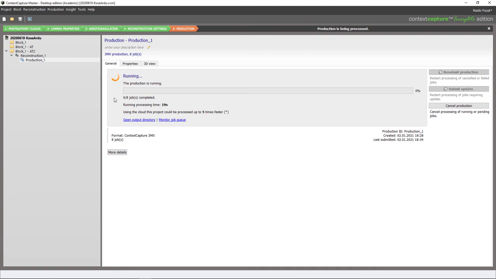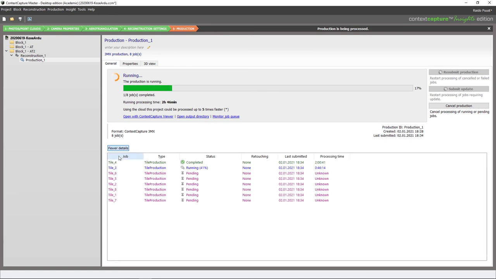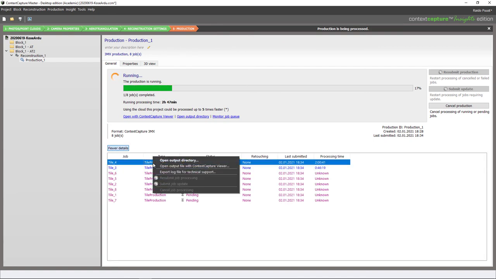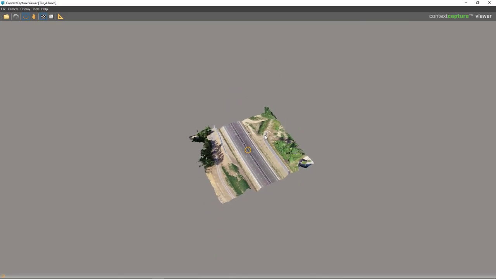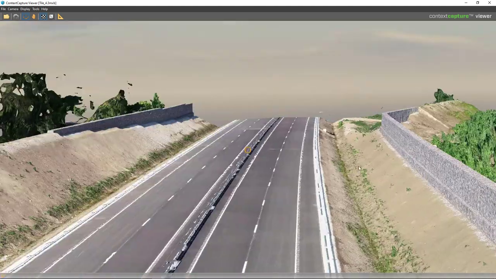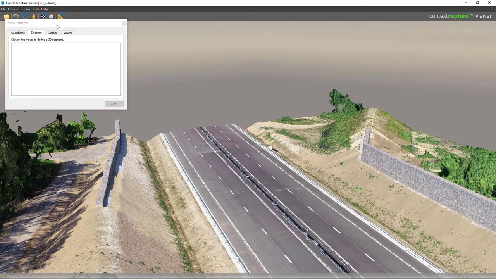Remember, the calculation time depends on your PC hardware, the size and complexity of the tile, and can be from minutes to hours. As the first tile has been calculated about 2 hours, I can fire up ContextCapture Viewer and check if it looks all right. Once the tile opens, I can also use some tools to locate the point, measure a distance, area, or a volume.